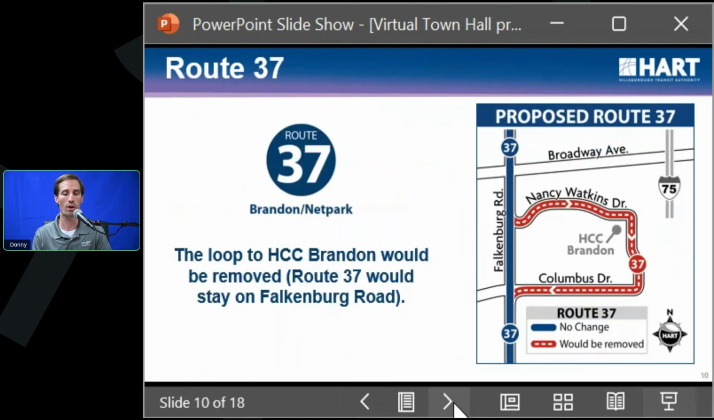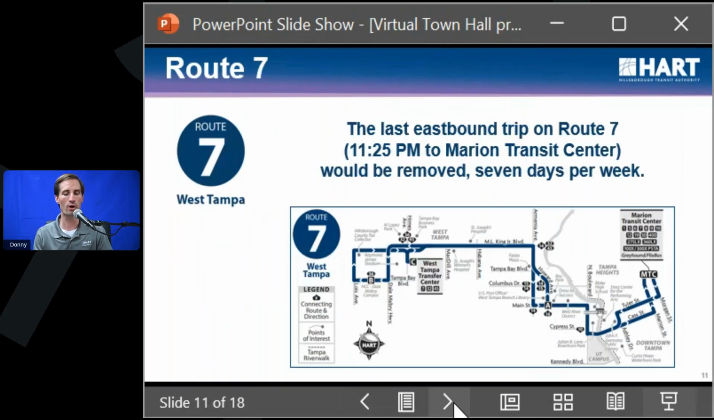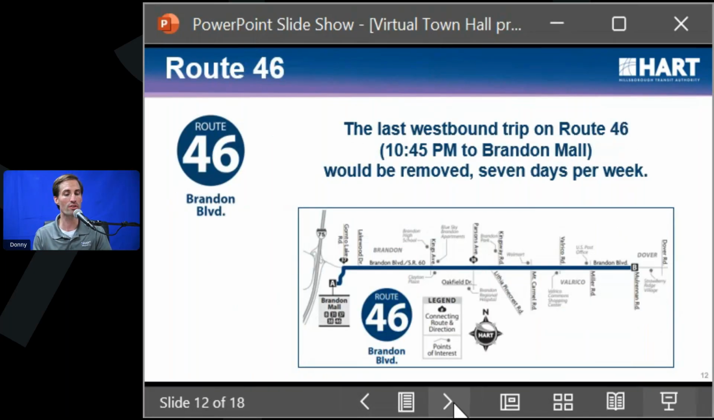The Route 37, we are proposing to remove the loop to HCC Brandon, so the route itself would stay and remain on Falkenberg Road. Route 7, we are proposing to remove the last eastbound trip at 11:25 p.m. to Marion Transit Center 7 days a week. Route 46, we're proposing to remove the last westbound trip of the night at 10:45 p.m. to Brandon Mall 7 days a week.